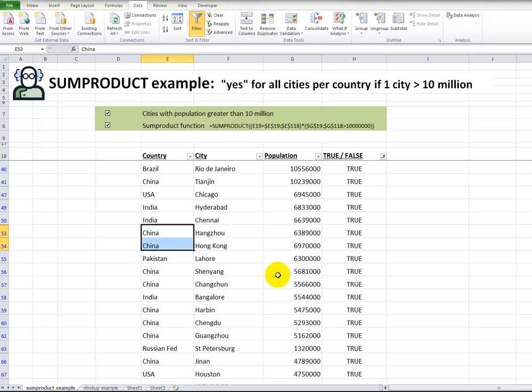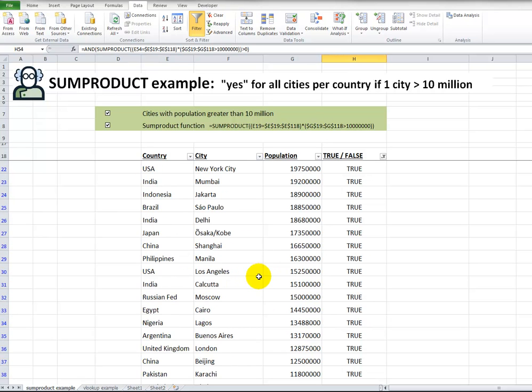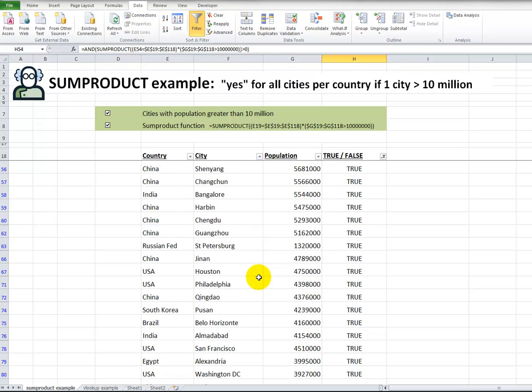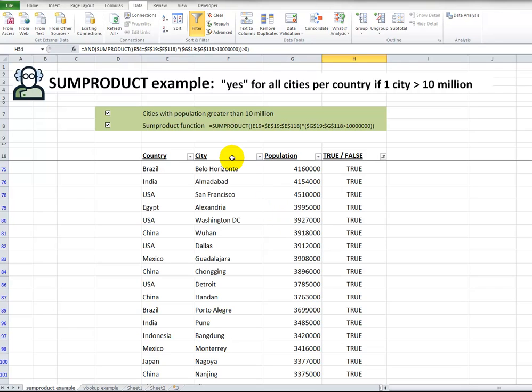None of these cities are more than 10 million, but the true means that somewhere above this, for the same country, they do have more than 10 million. So that's another way to do it. There are probably 2 or 3 more ways I can think of, but if you can learn how to use the SUMPRODUCT, you'll save tons of time. It's so flexible. Here we're using it to count, then we put the AND statement around it just so that we don't have various numbers. We just have a true or a false.